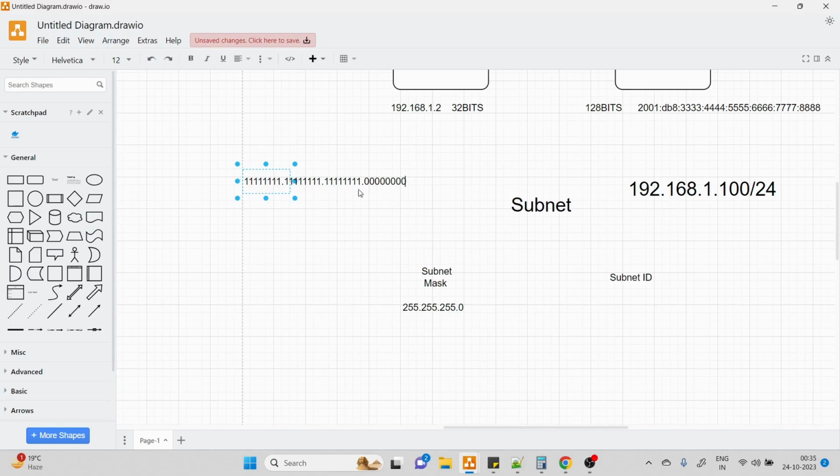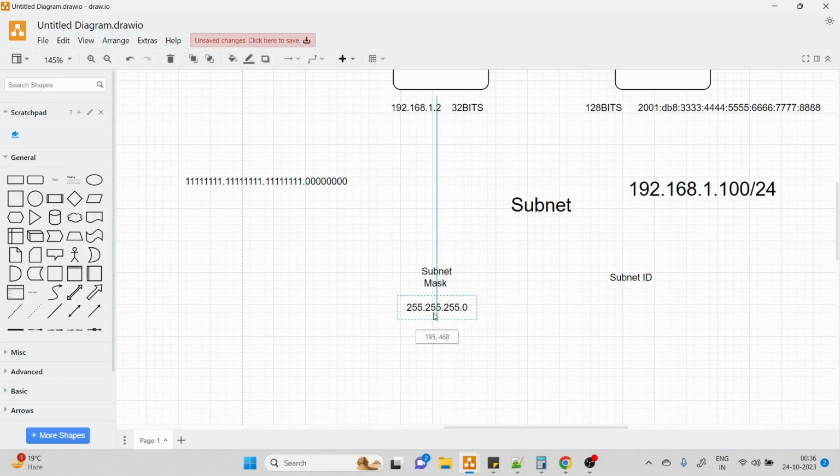A total of 8 bits should be there, so in this format we write. That is why, when we know that 24 bits are fixed for our subnet, the initial 24 bits we will just keep as 1, which will give the output 255, and the last part will be 0. This is known as the subnet mask.